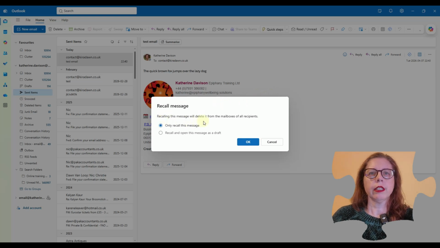Now you can see recalling this message, it's going to delete it from the mailbox of all recipients. Well, that isn't always true. I'll show you how it works and then I'll explain when it doesn't. So, only recall this message, or do you want to recall it and open a message as a draft? Now this one replaces an old feature that we used to have, which is recall and replace.